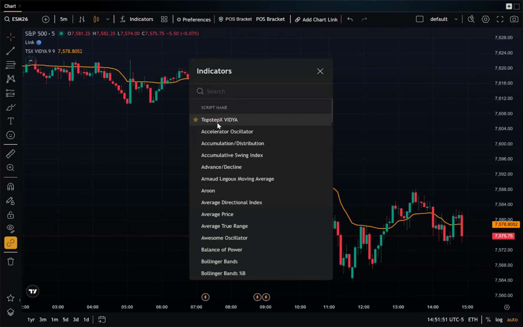The TopstepX VIDYA indicator is an adaptive moving average that speeds up in trends and slows down in the chop. It adjusts its smoothing speed based on the Chande momentum oscillator calculation.